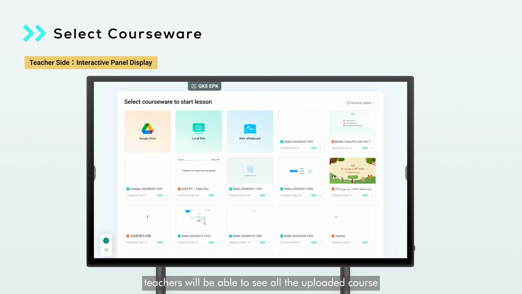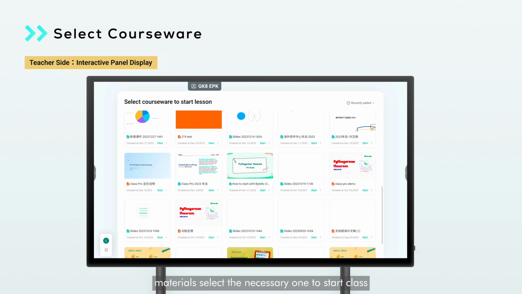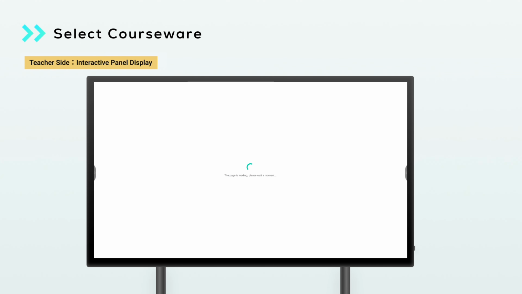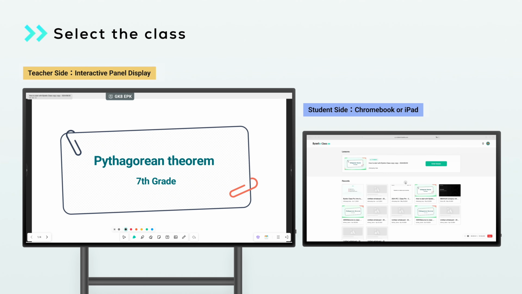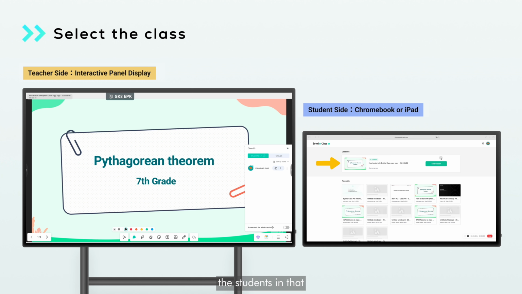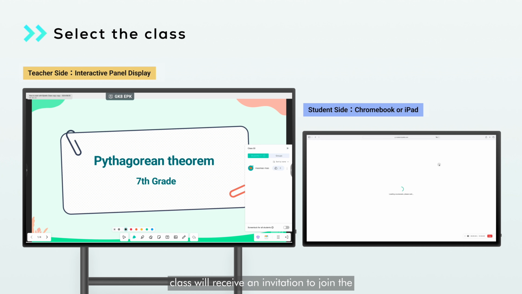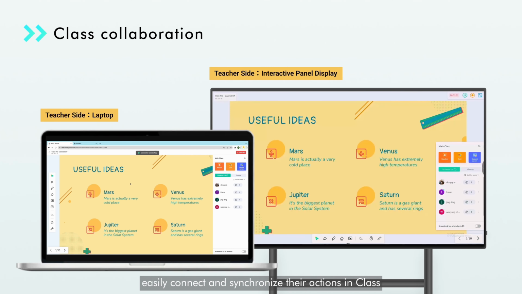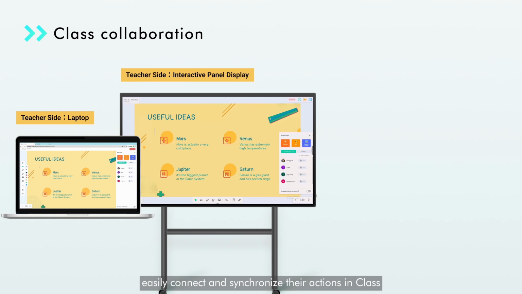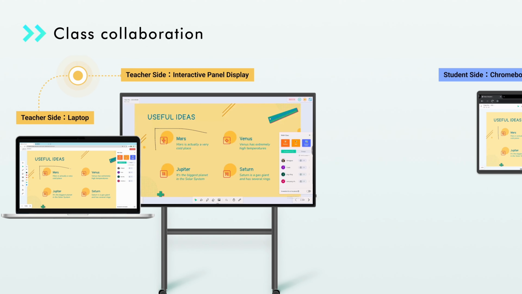Once logged in, teachers will be able to see all the uploaded course materials. Select the necessary one to start class. After selecting the course materials, the teacher needs to choose the corresponding class. Once the class is selected, the students in that class will receive an invitation to join the class on their devices. Teachers can easily connect and synchronize their actions in Class Pro via the IFP.